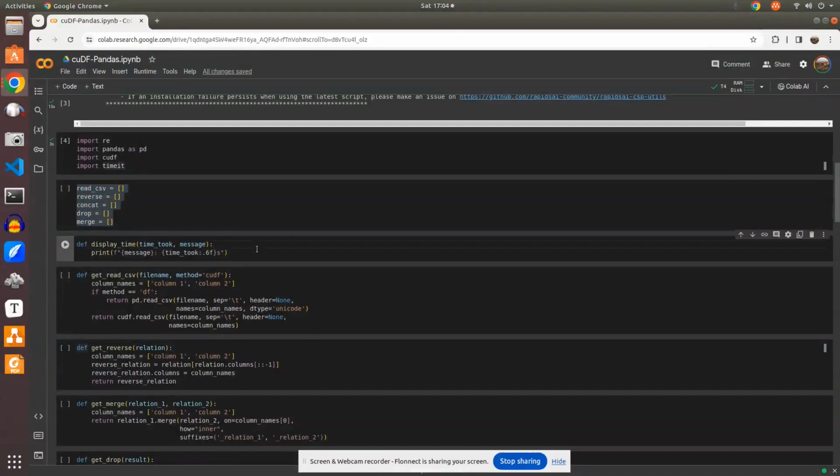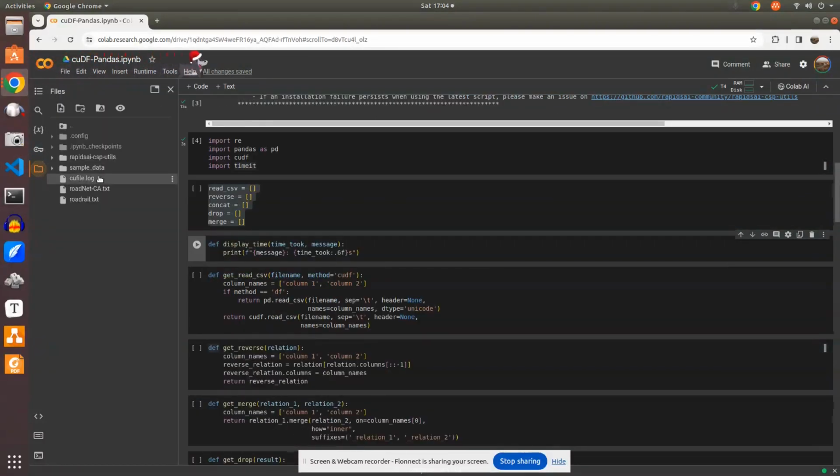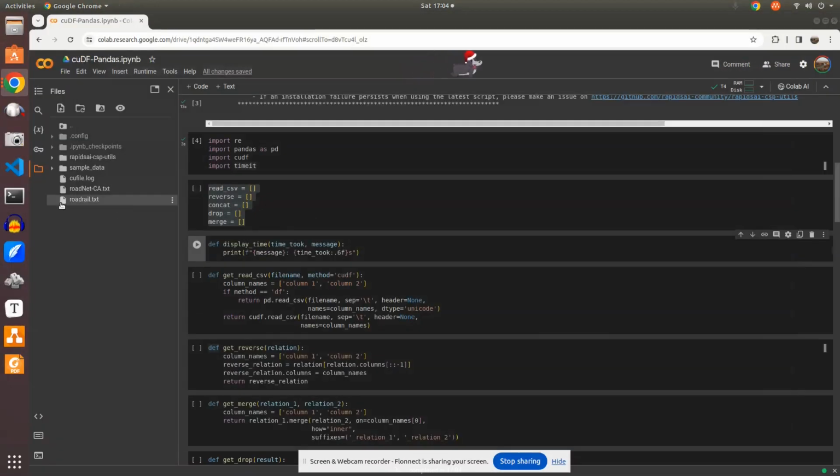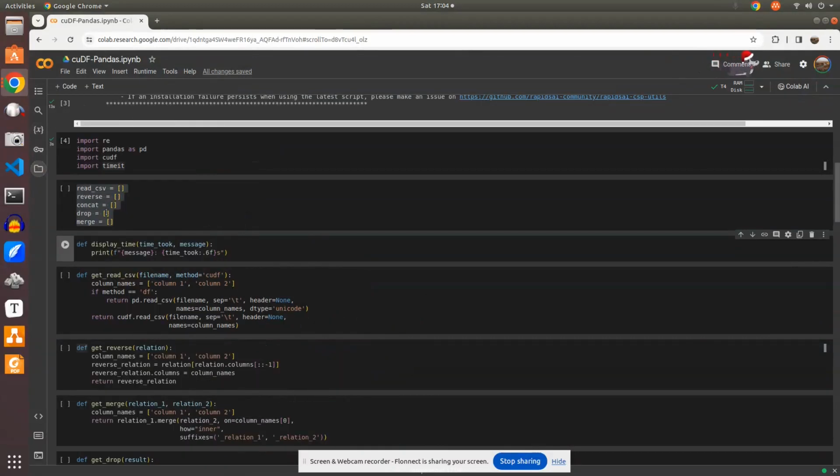Now, just to talk about the data set here, I have this roadtrail.txt file, which is the data set. It is around 80 megabytes, around 78.44 megabytes. Okay. Now, let's talk about each of these functions that I've created here.